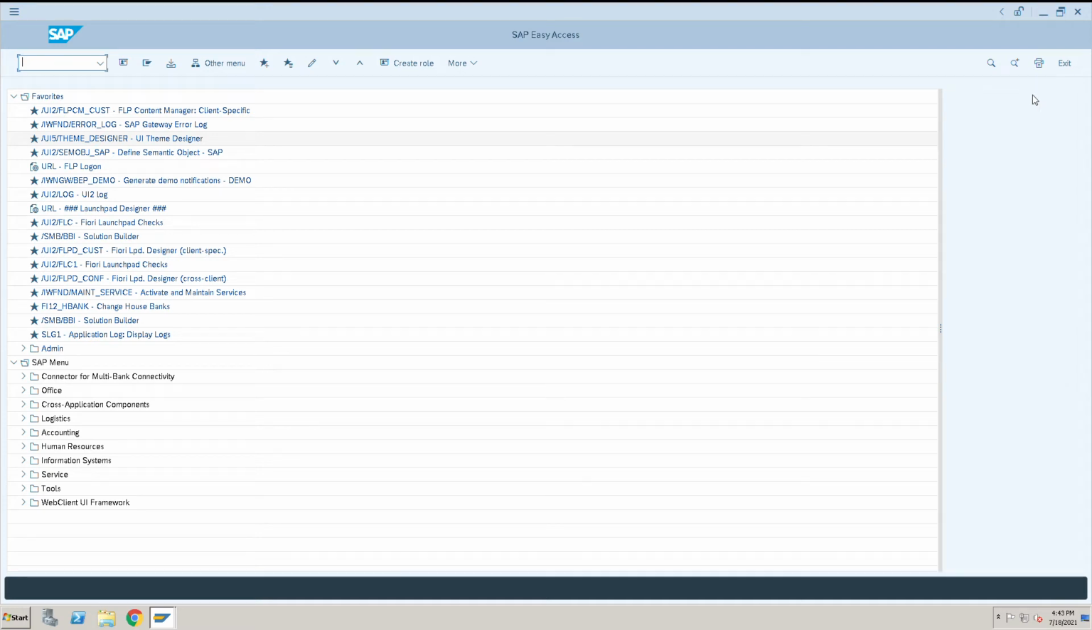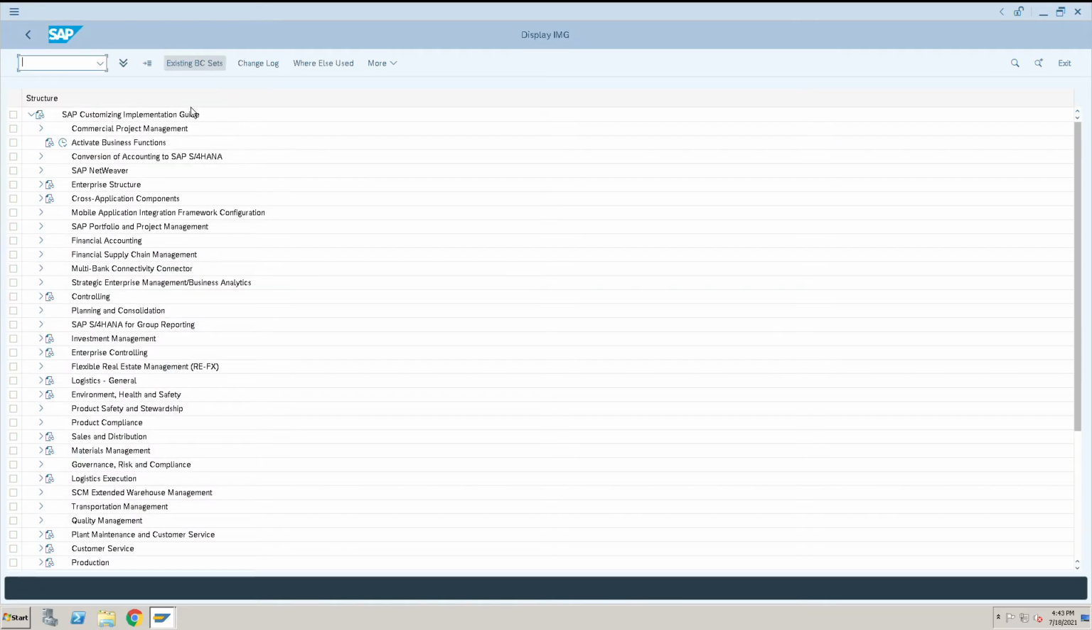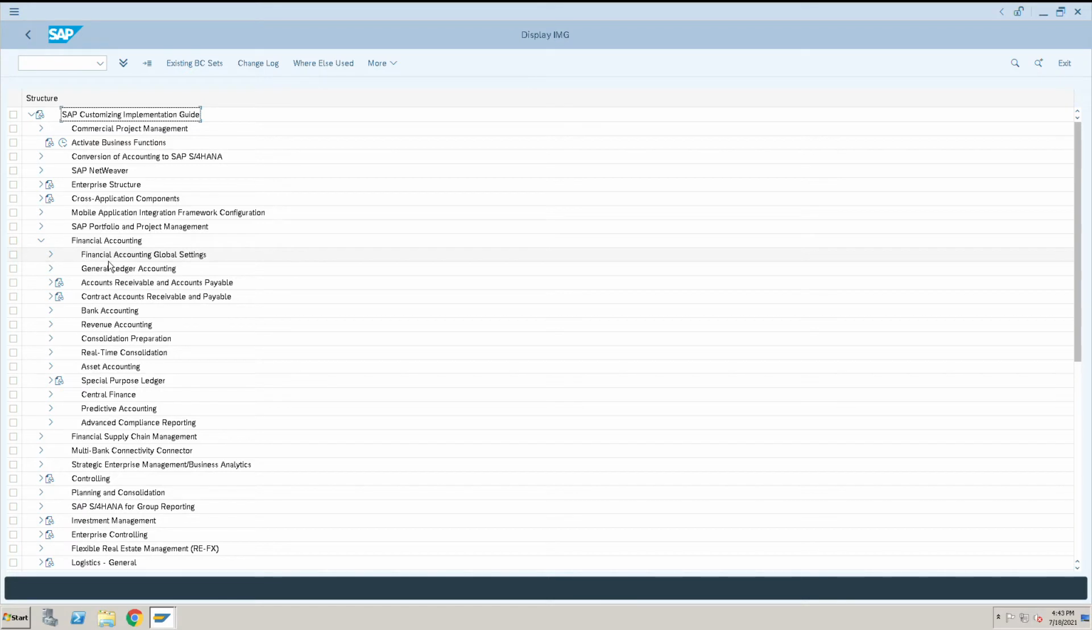How to assign a leading ledger to our company code. To assign a leading ledger to our company code, go to transaction code SPRO, then click on SAP Reference IMG. Here we have Financial Accounting, click on that. Then go to Financial Accounting Global Settings.